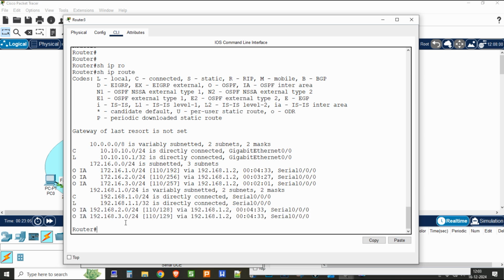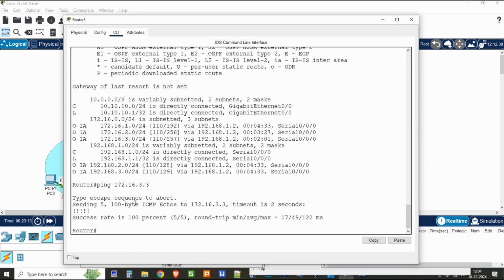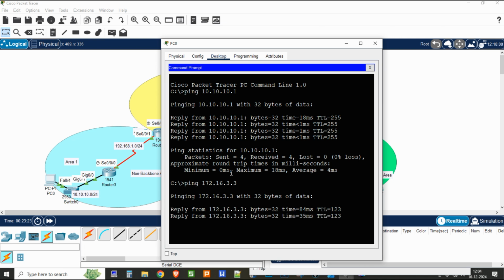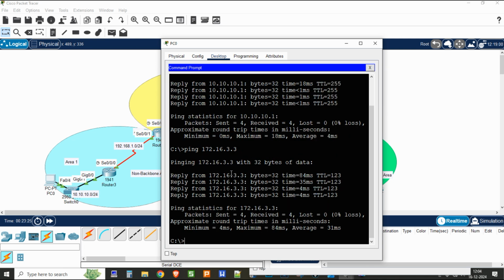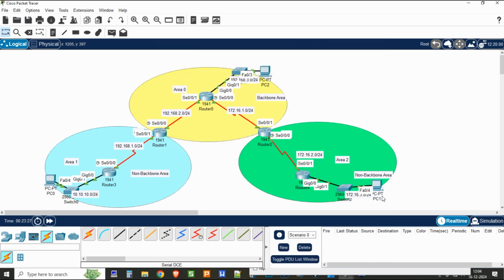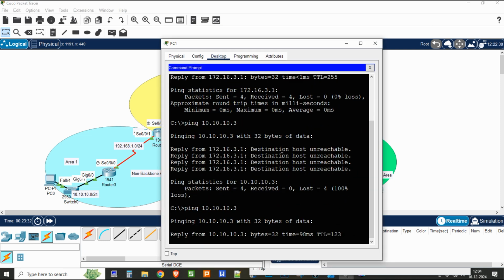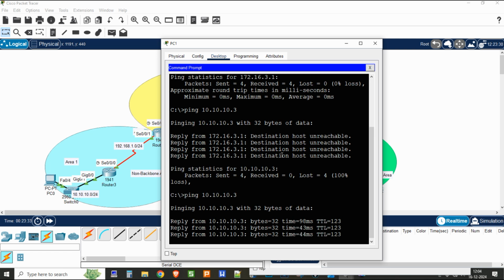Now we check the ping. The first time it can fail. 172.16.3.3. Yeah, we got the routes. Now we check from the end devices. Ping 172.16.3.3. You can see the destination is reachable, likewise on this device. Initially it failed. Yeah, super.